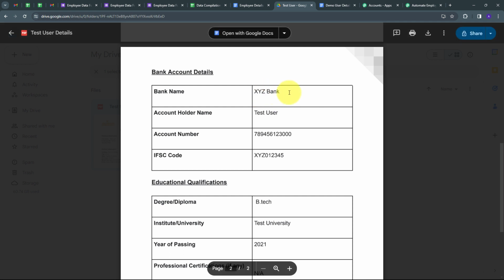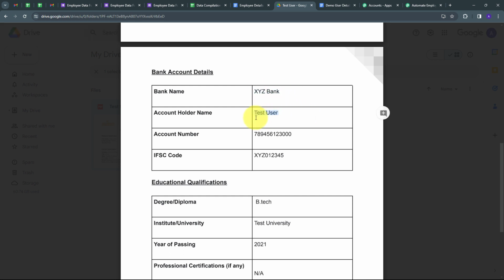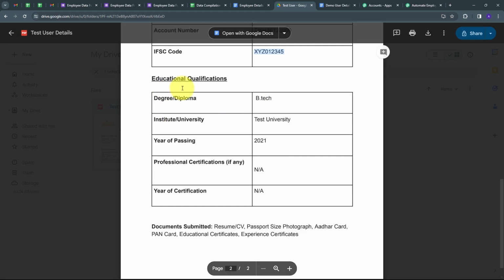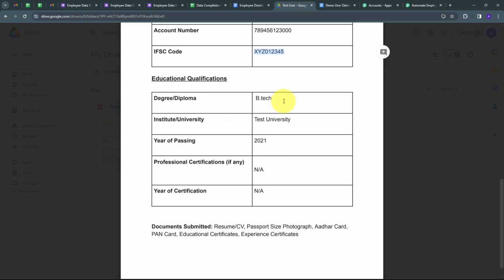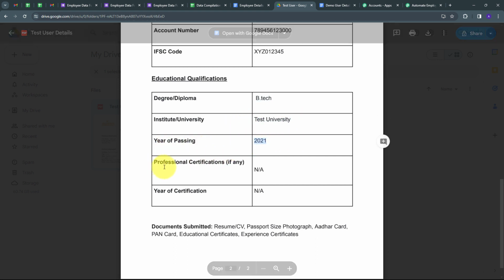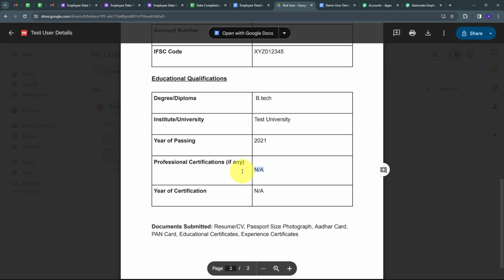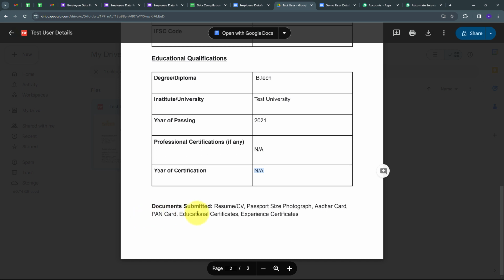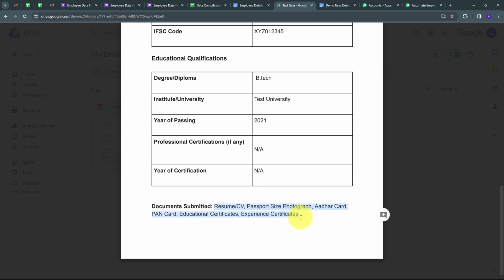And we have the bank account details. So this is my bank name. I have the account holder name, which is test user. I have the account number, IFSC code and the educational qualification. So degree is BTech. I have the university, which is Test University. I have the year of passing, which is 2021. I have the professional certification, which is not available. And year of certification is also not available. And these are the documents that my employee has submitted.